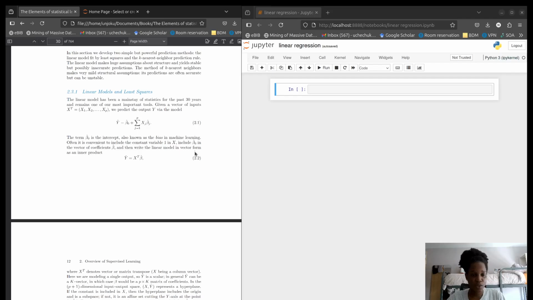This equation 2.1 can be generalized into what we have in equation 2.2. If you read what the authors wrote here, it says often it is convenient to include the constant variable 1 in x, and then include b0 into a vector b hat. So this b hat would basically contain both the intercept b0 and the gradient or the slope bj, and then into x we'll add the constant variable 1, so that when we multiply this, it's basically the same thing. This is just for convenience.